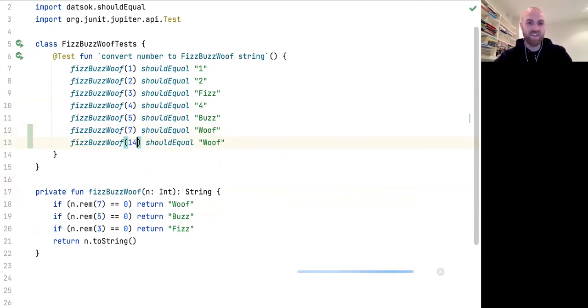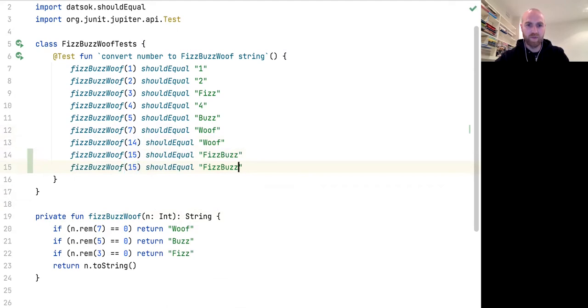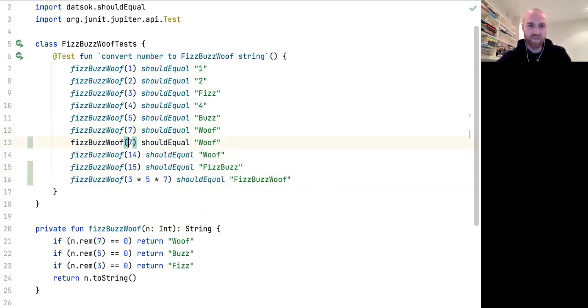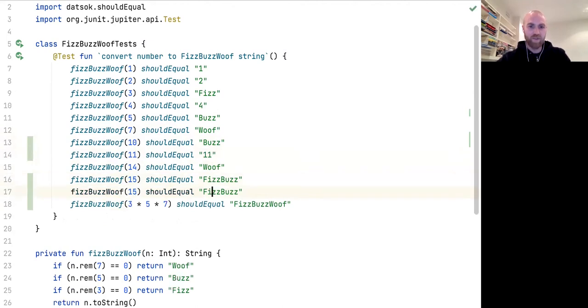We can do 14 for woof, that will work. So there are also, obviously, let's just write all the combinations. There will be 15 as well, which is going to be fizz buzz. There will also be fizz woof, which is all of these, 3 by 5 by 7. There will be 10, doing it out of order, which is a dangerous thing to do. There was also 11, I remember. These bars should be bar woof.